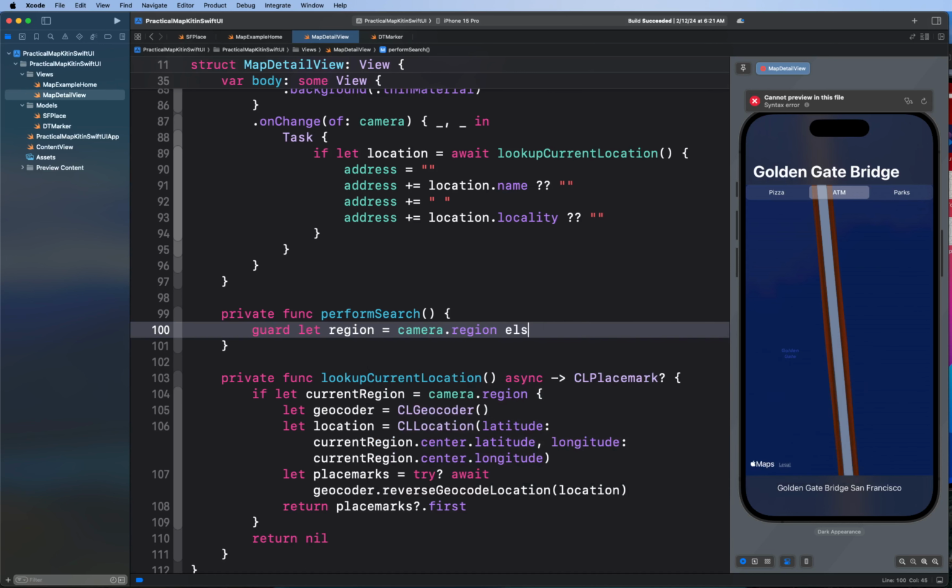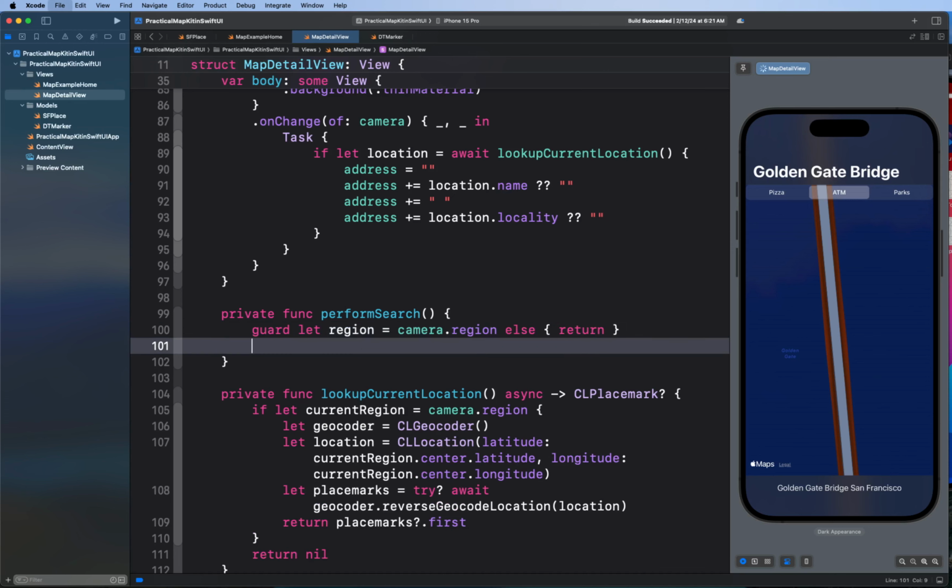Okay, if that information cannot be retrieved, we're going to return from here because we don't want to continue. We don't have a region to search, so you won't be able to make an API call for the MKLocalSearch API.